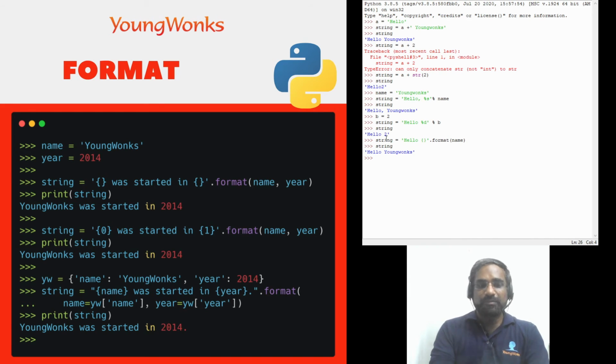Now if you wanted to add more than one variable, you could still do that, and you could say string is equal to, in quotations, hello, and put in one curly bracket and put in another curly bracket, and it will take the variables in the order that they have been mentioned in the parentheses. I'm going to use name and b. When you print the string out, you will see it says hello young wonks 2.